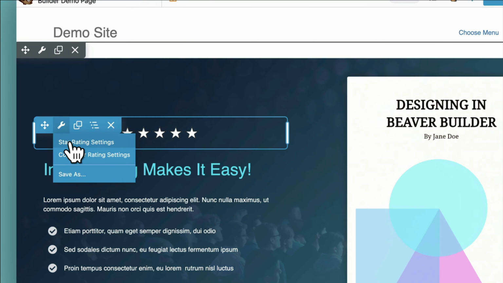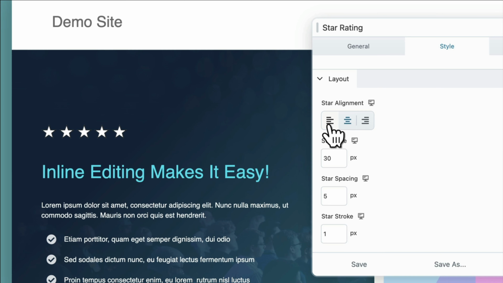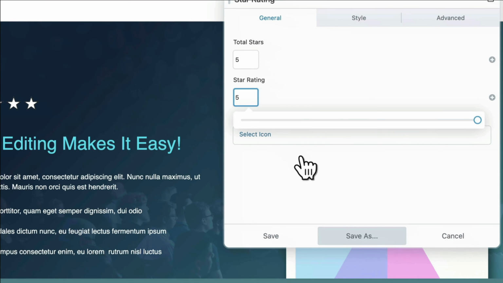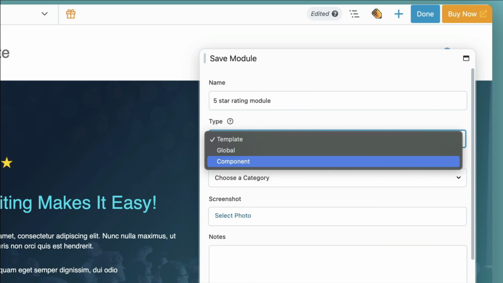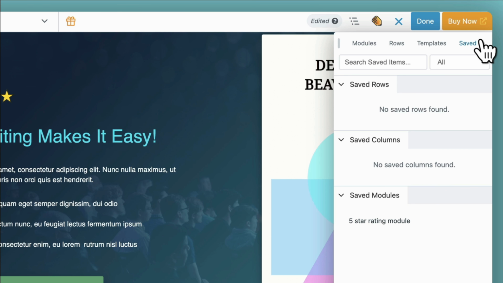Each module has its own settings. Just click the wrench icon to open them. You can also save rows or modules as templates, globals, or components to reuse later, which is a huge time saver. Your saved content will then appear in the Save tab of the Content panel.